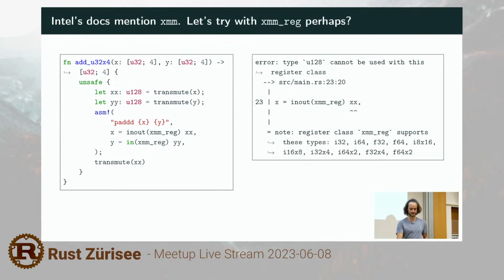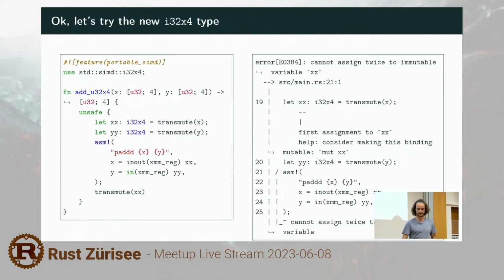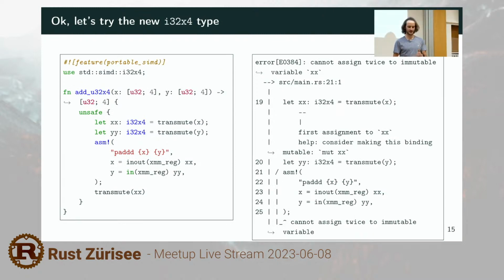integers. So then looking a bit more at Intel's documentation, there is this XMM class of register, and indeed the Rust assembly macro has this class XMM-reg. So we're getting somewhere, but still it doesn't support my 128-bit integer. So the next thing is to go back to the nightly compiler and then use this portable SIMD type, I32 times 4, which was recommended by the previous error.